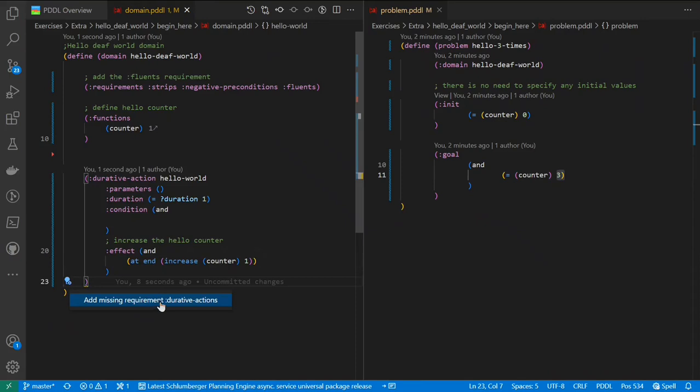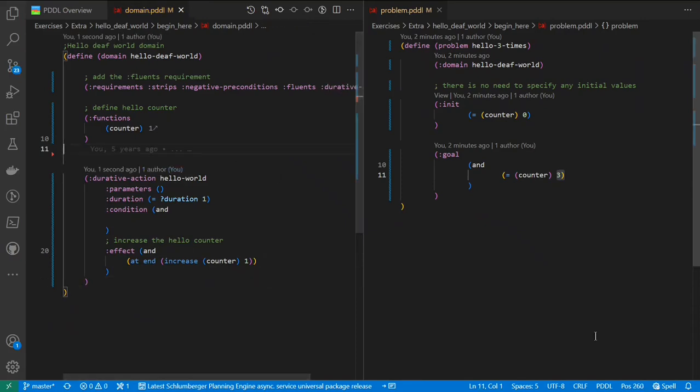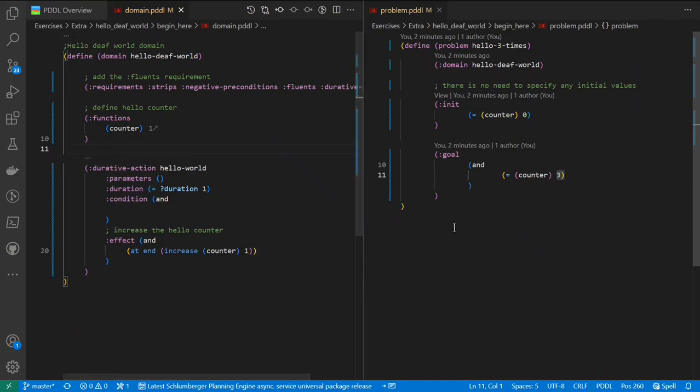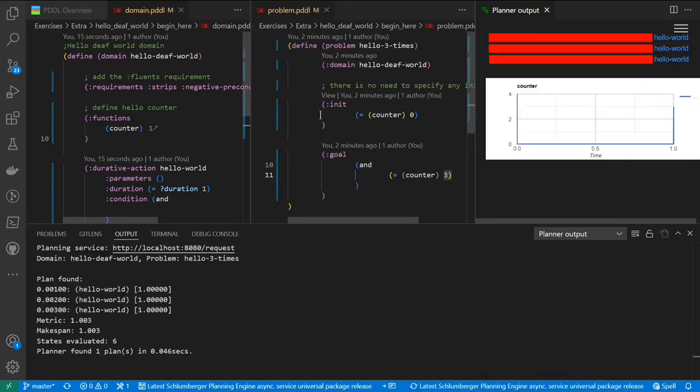What are we missing? We are missing a requirement, durative actions. So again, not all planners handle temporal planning. Now, if we did that, we've just modified that action to have a specific duration, and we said that the effect is taking place at the end of it. Do we need to modify anything else? Well, hopefully not. And now you can see that the actions are not happening exactly at the same time, but they are overlapping each other.